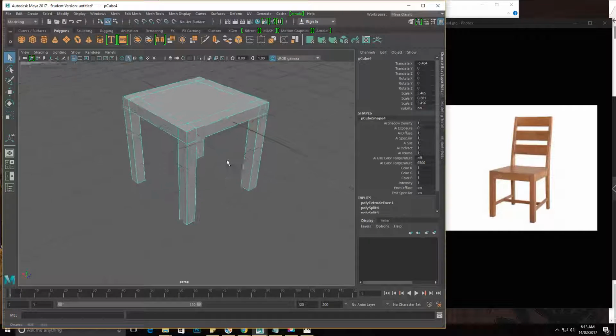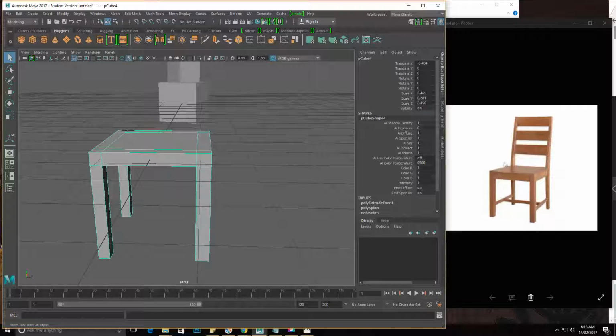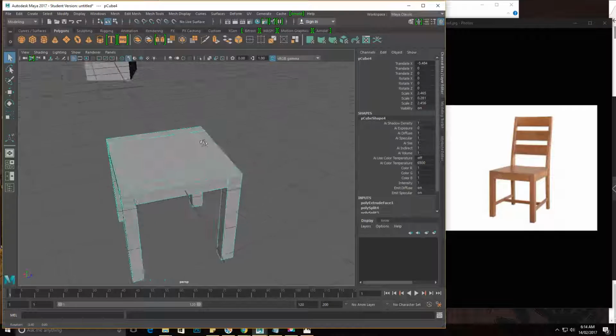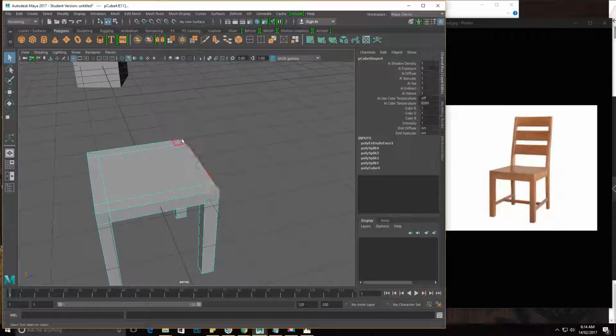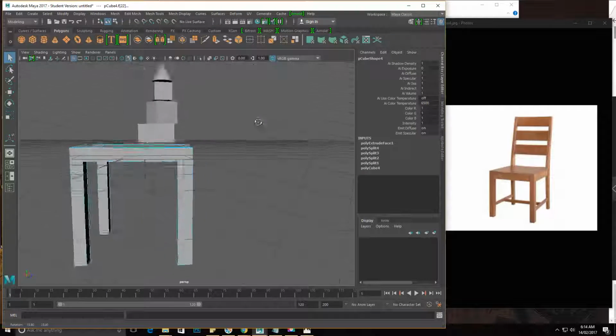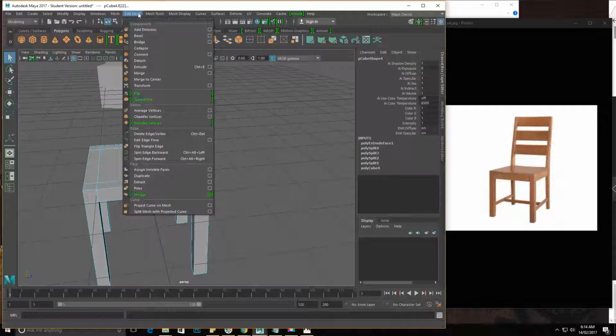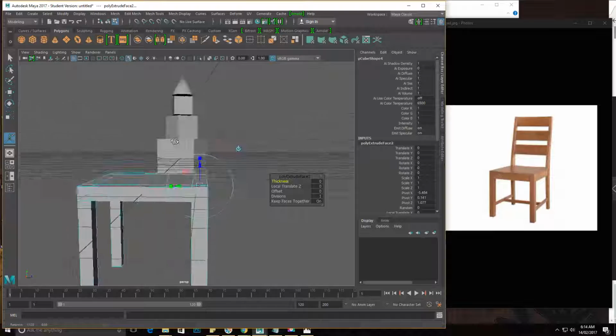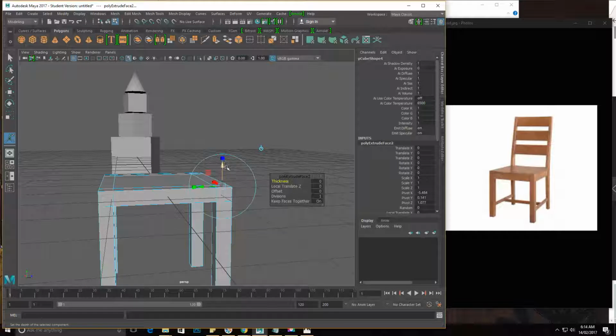We're going to do exactly the same thing to extrude the back of my chair up. So I will come in and grab those 2 back corners and go again up to Edit Mesh and Extrude, and this time we are extruding up. So I'll left click and drag that blue arrow up.